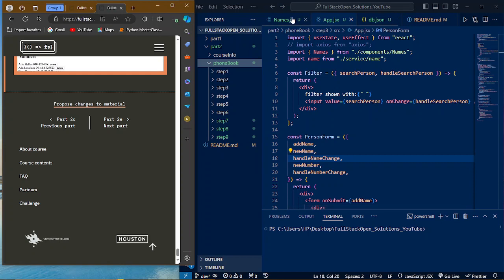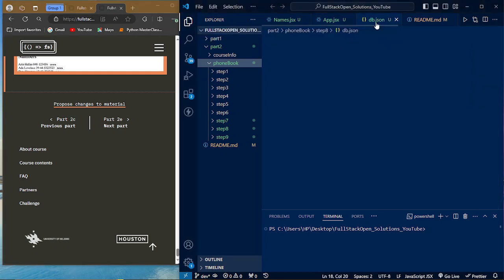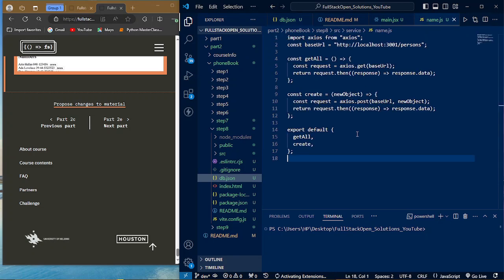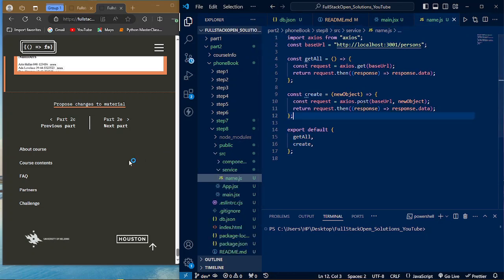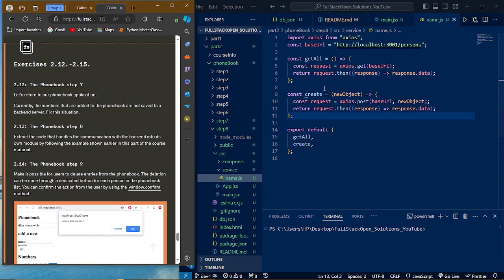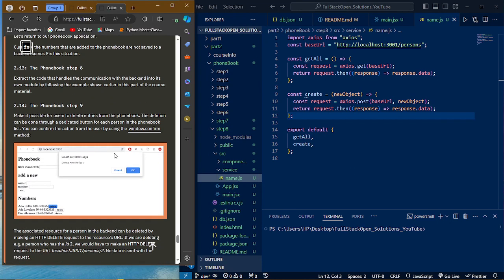We created this file. Okay, so here is the file we created in the previous video, right? So we were able to separate the code, right, that handles the communication with the backend, which is this. All right, so heading into today's video, that's exercise 2.14.